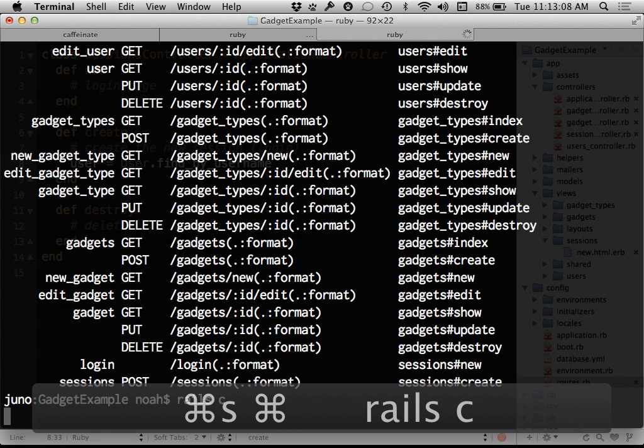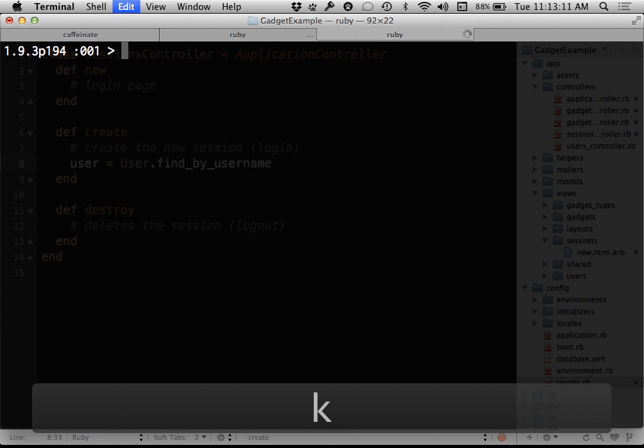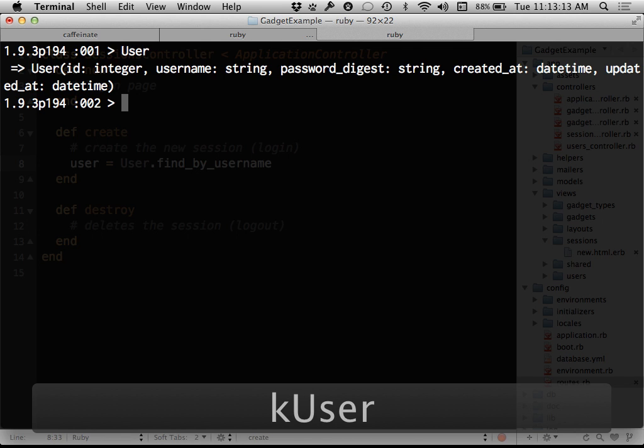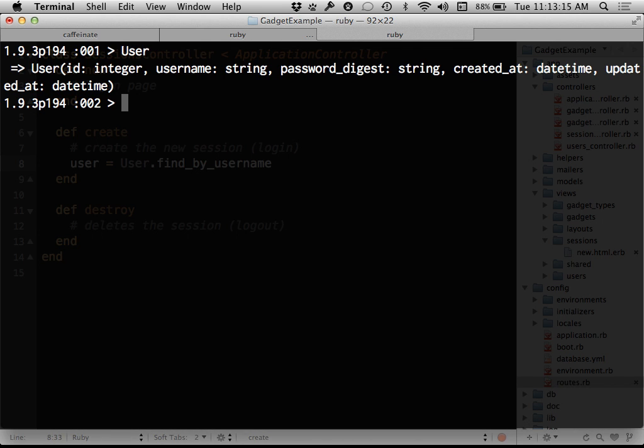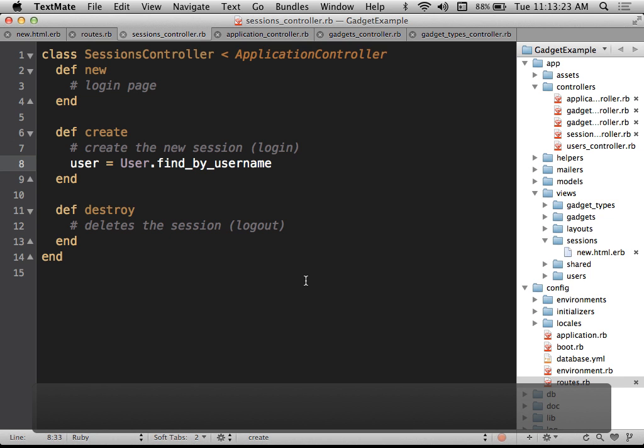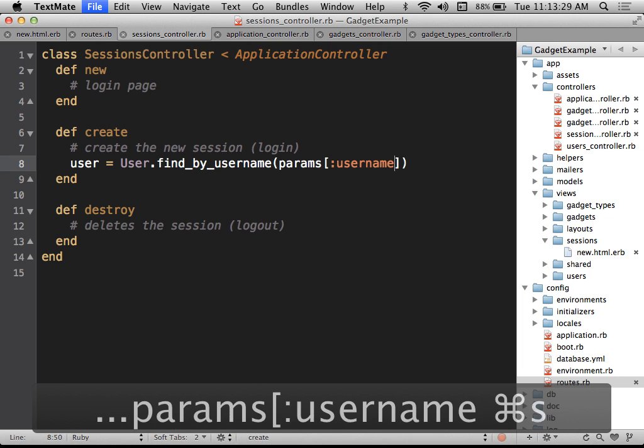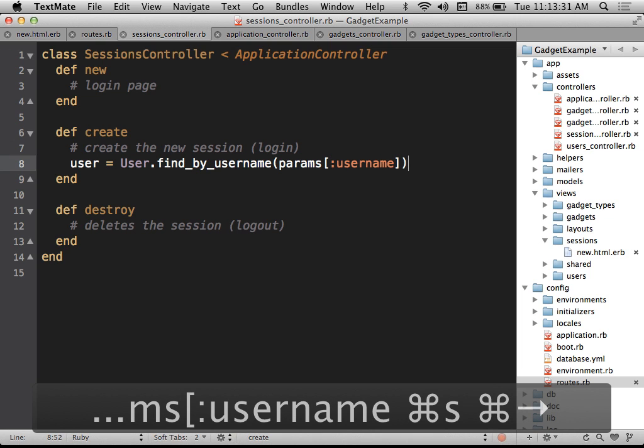Let me jump back over to the command line and open up the console. If I just type user and hit enter, every user has an ID, a username, password digest, created at, updated at. So yeah, I called it username. Okay, so I could say find the user based on the username that was just submitted as part of the form parameters.